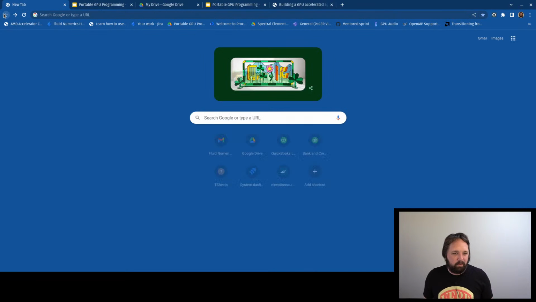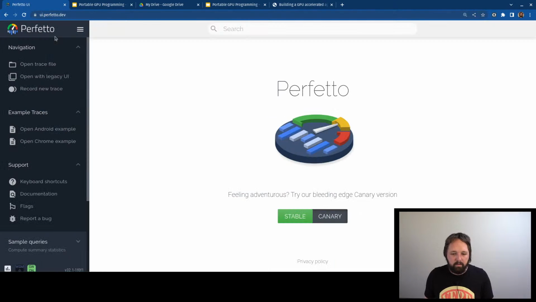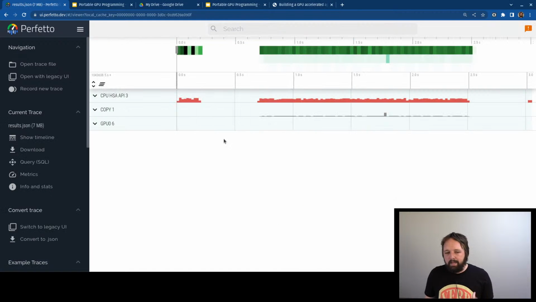So I just like go back on these. ui.perfetto.dev. Open trace profile, and let's see, where did I download that to? Apps and Scientific Computing EDU. Okay, here we are. All right, so we opened it again.